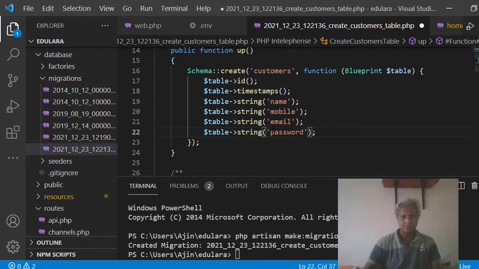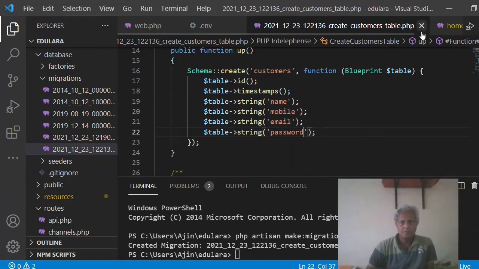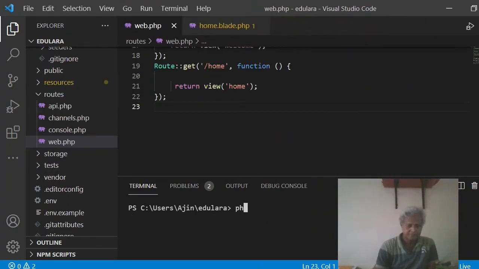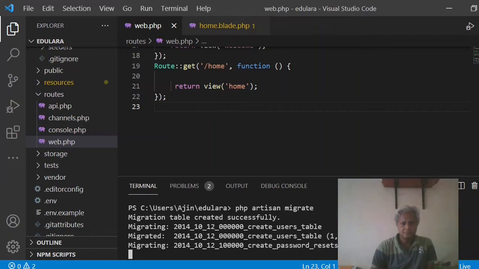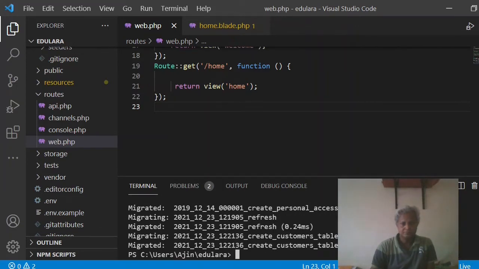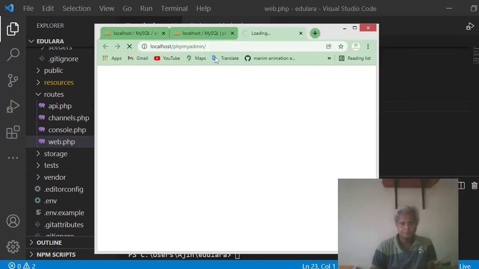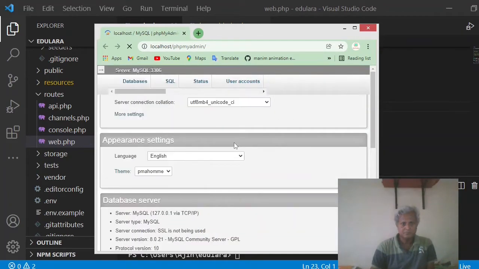Then I save this file and go to the terminal again, type php artisan migrate, just this much, and the migration will happen. And since there are some inbuilt migration tables already present, a few tables will be created along with this customers table. So go to phpMyAdmin and check whether the table has been created or not.